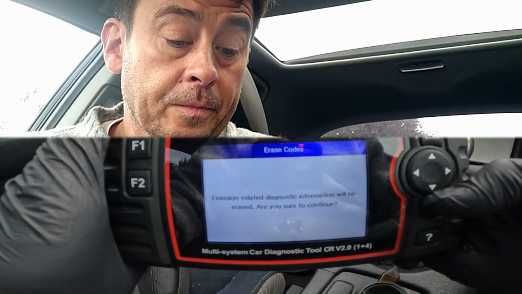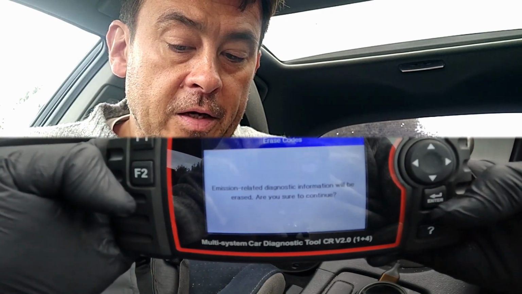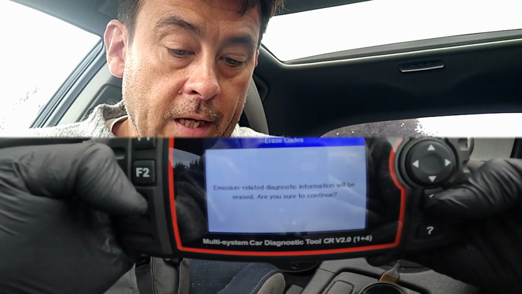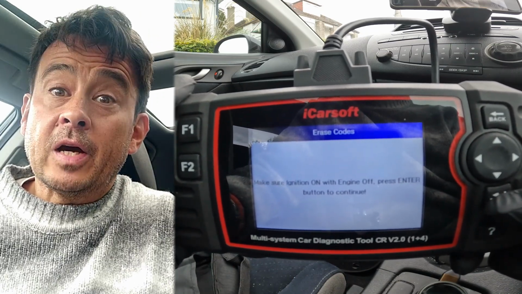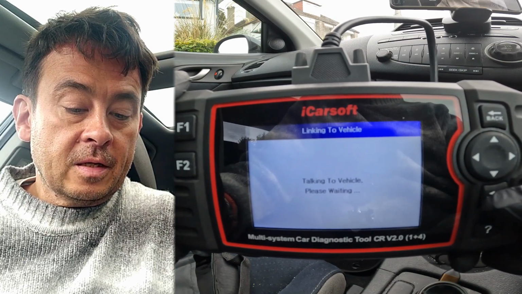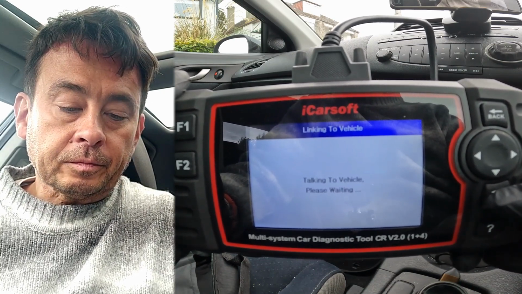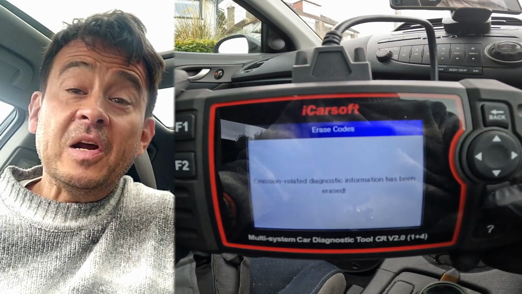Press enter. Emissions related diagnostic information will be erased. Are you sure you want to continue? Absolutely. Make sure ignition is on with engine off, which it is. Press enter button to continue. So here we go, moment of truth. Talking to vehicle, please wait. Emission related diagnostic information has been erased.